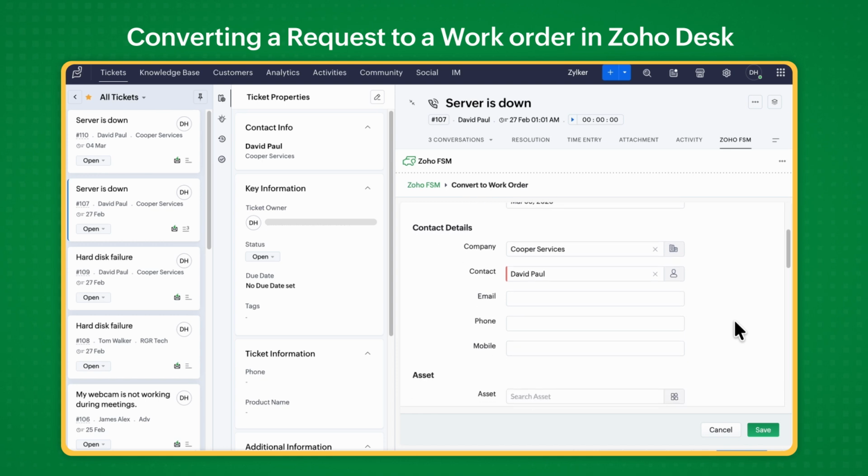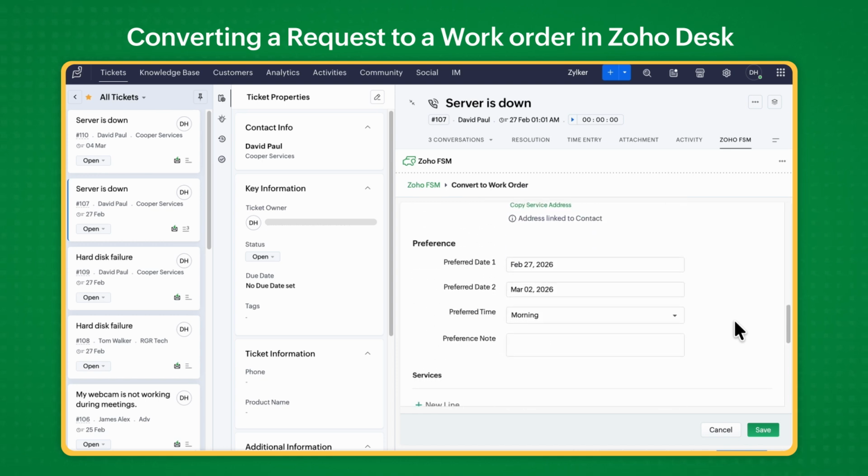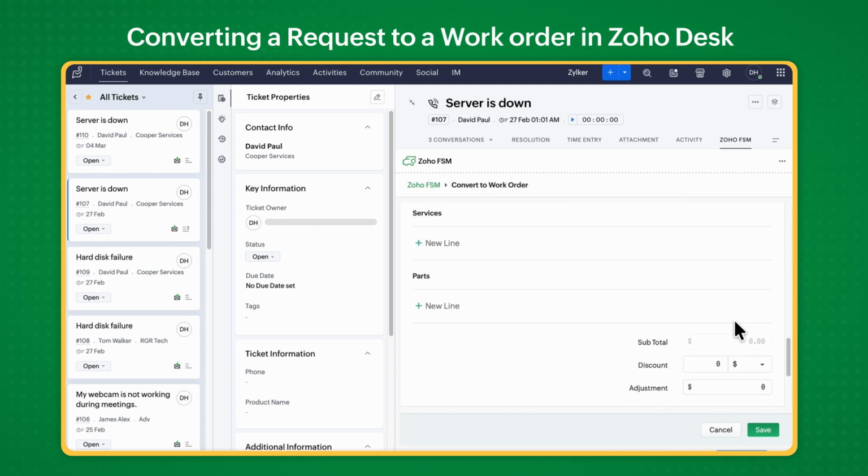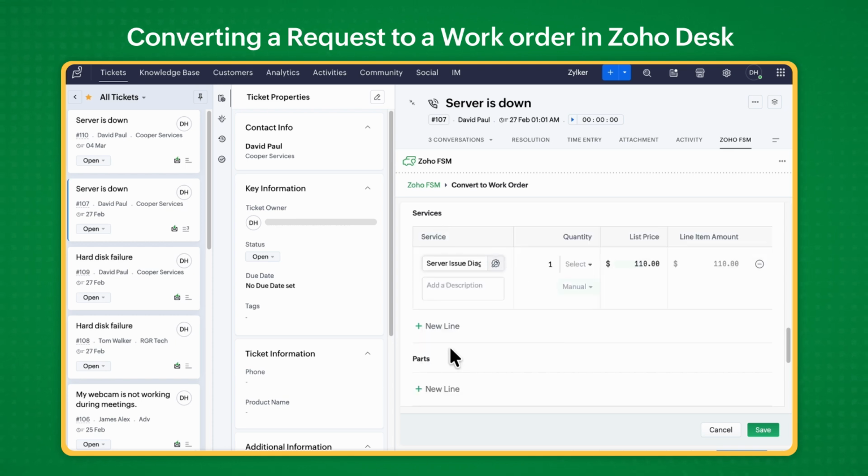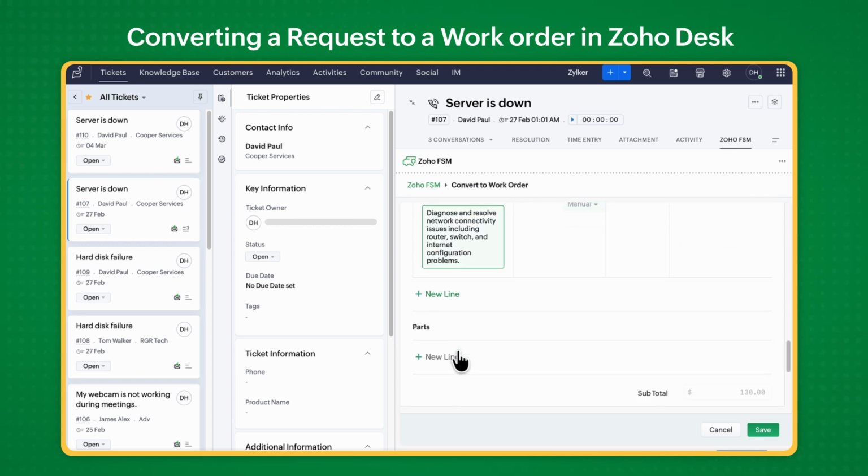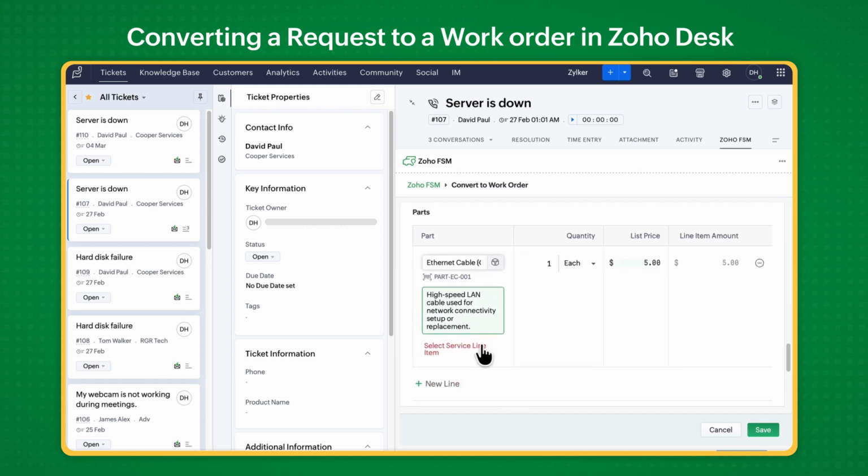Basic fields like summary, contact details are mapped automatically. We'll just need to fill in the services and parts. Once done, click save.